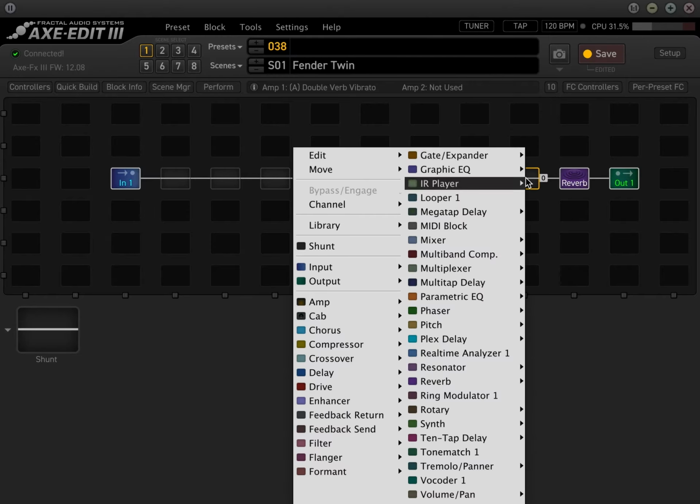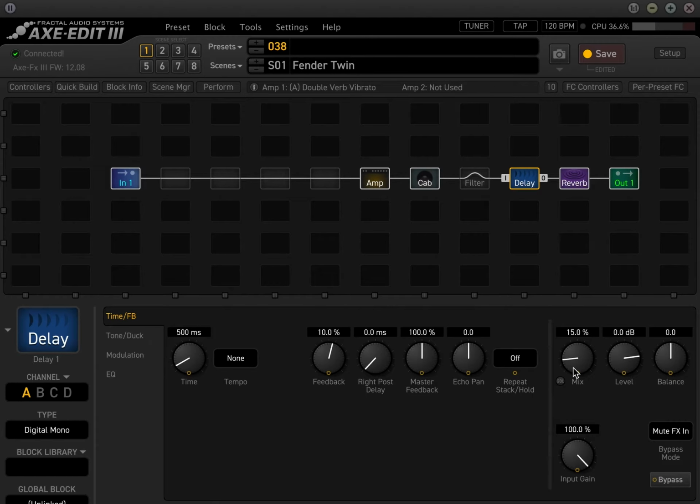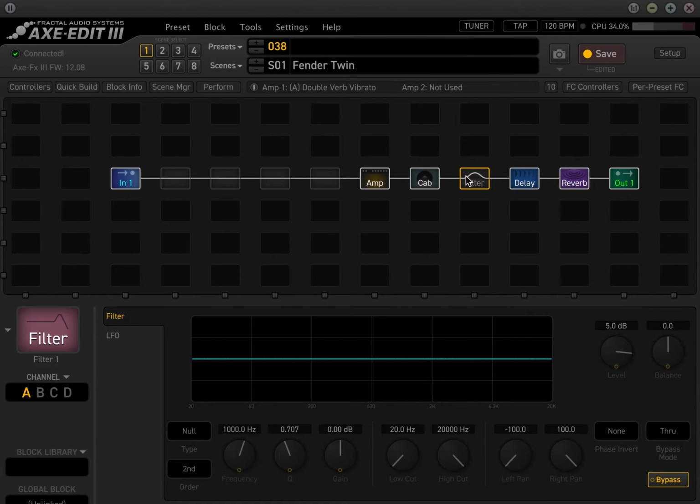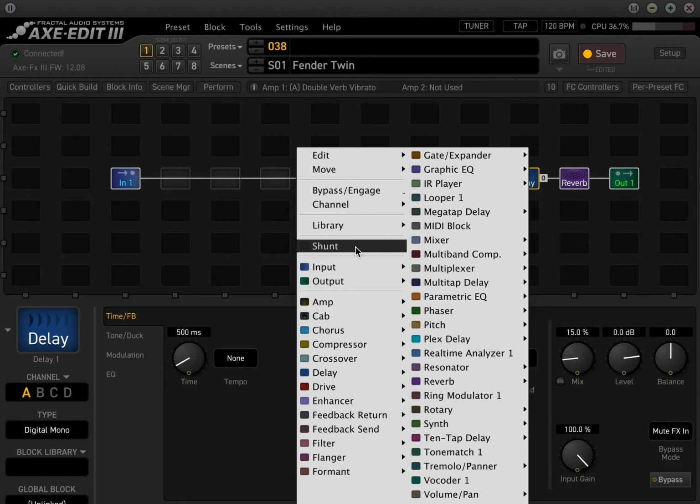Also, for example, if you have a delay or something like that, it'll make the delay repeats louder. You can hear that because we're sending more signal into this delay block, the signal's louder.